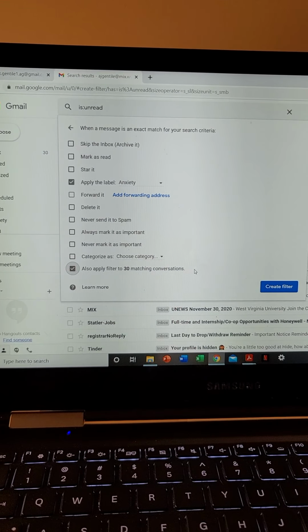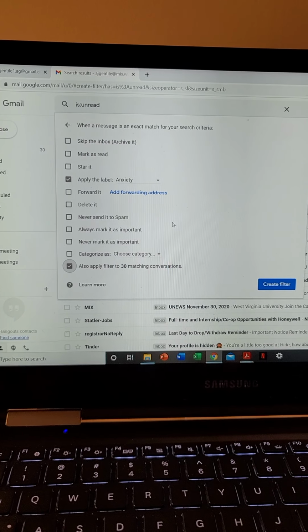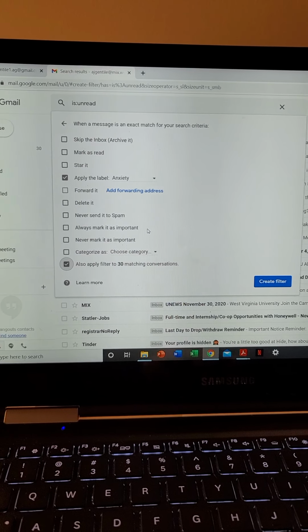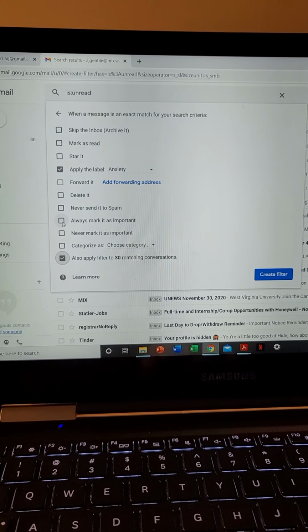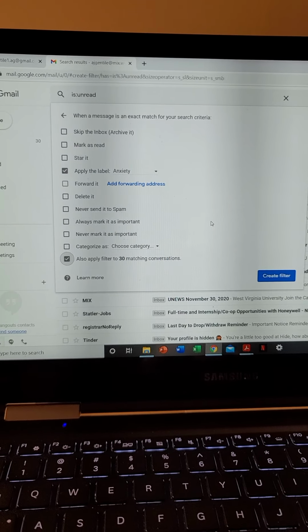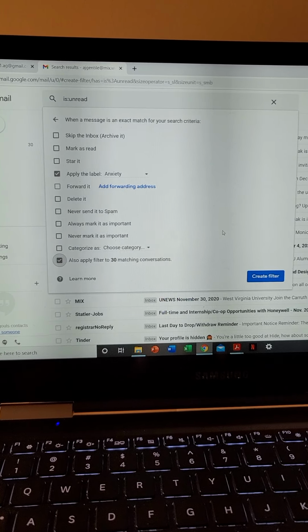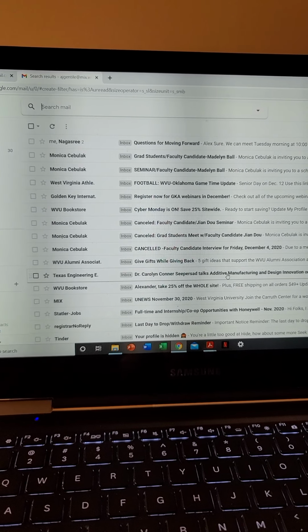All right, and then the last thing is, like, say for the other one I created for my professor, I clicked on always mark it as important. I'm not going to do that for unread, but I did that for my professor. And then you're just going to click on create filter.